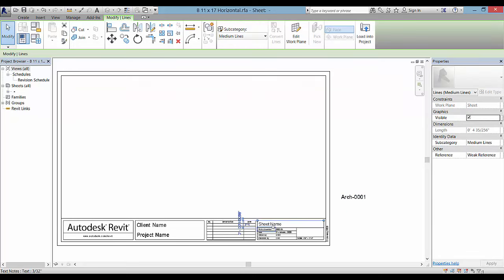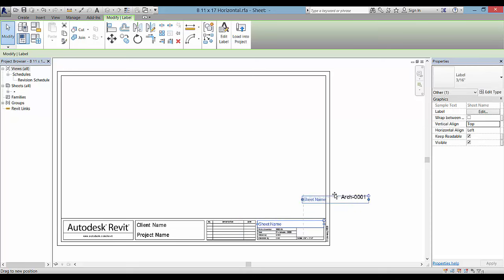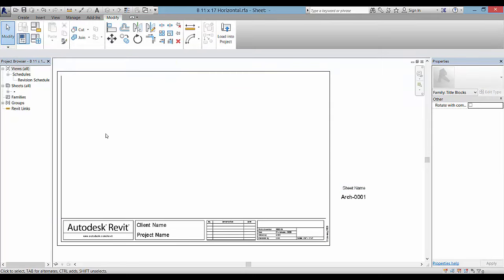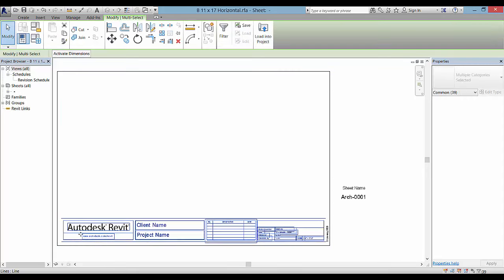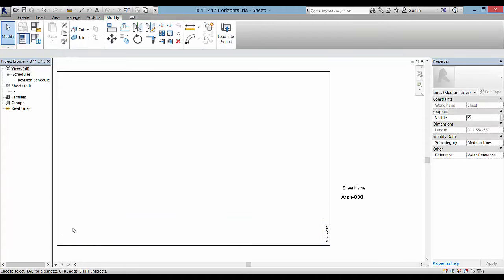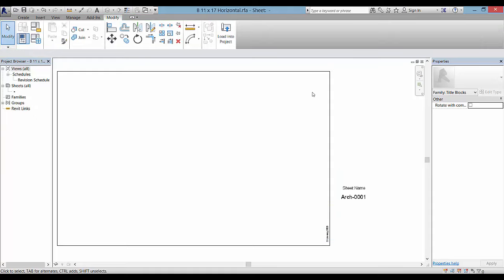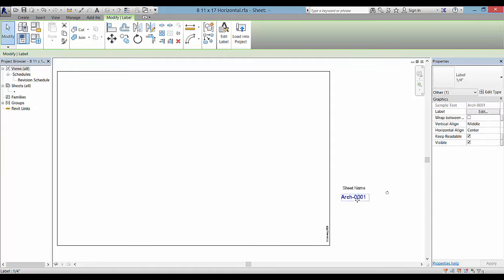And the connection between the sheet name and the view. The rest of it is basic text that's not linked to the other views. So at this point, you can start to delete everything else that you don't want and then bring in your image and use this sheet number.